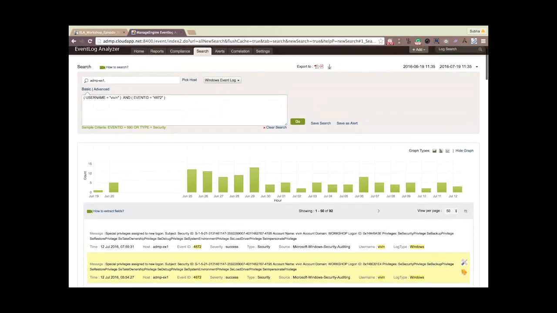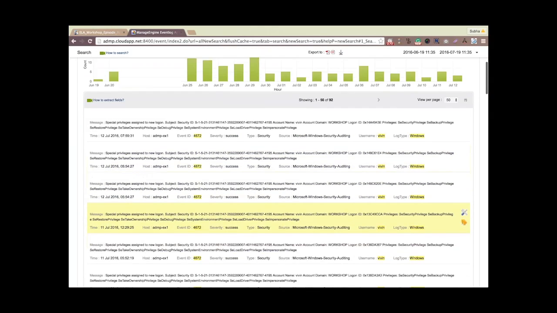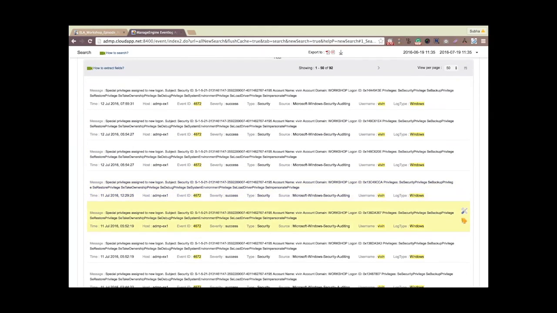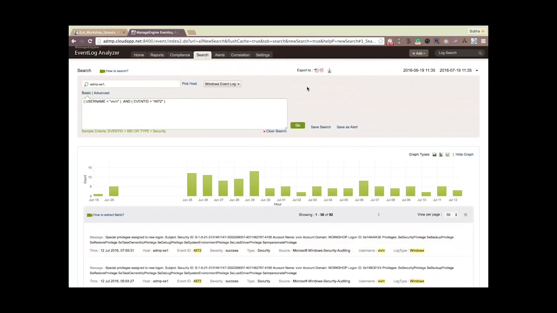As you can see, in the search field, the query is automatically populated. Say the username is Vivian and the event ID is 4672, and this event is monitored in the host ADMP-EXE1. This way, you can populate any complex search query with ease using the click-based search. Now, you can export this result in PDF and CSV format. To do that, click on the PDF or the CSV icon at the top of the product.